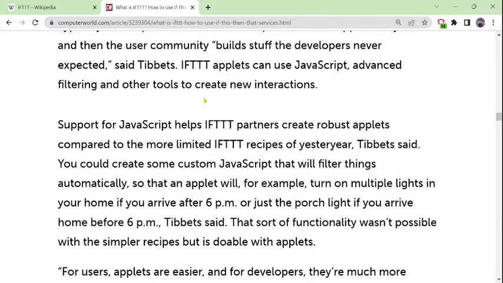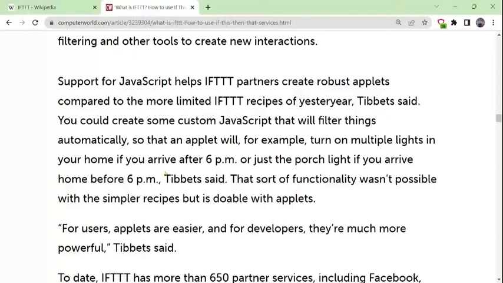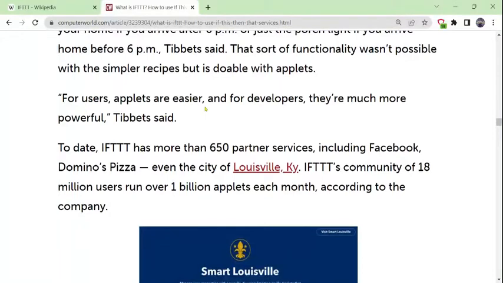Applets can use JavaScript, advanced filtering, and other tools to create new interactions. Again, support for JavaScript helps IFTTT partners create robust applications. You can create some custom JavaScript that filters things automatically so that an applet will, for example, turn on multiple lights in your home. So again, you can do home automation using this. Very flexible, very powerful. So if you arrive after 6, the porch light comes on. That sort of functionality wasn't possible with simpler recipes. Applets are easier. For developers, they're much more powerful.